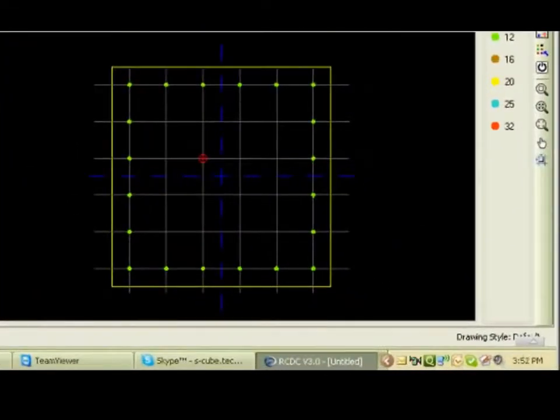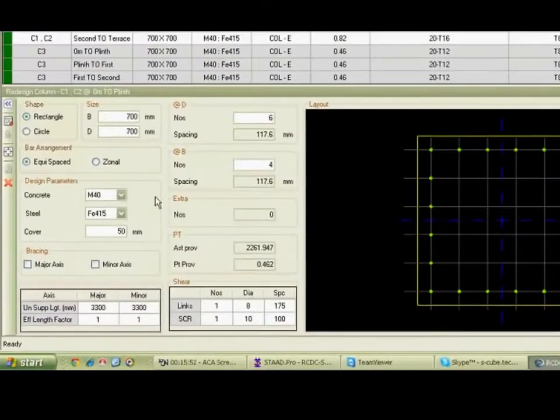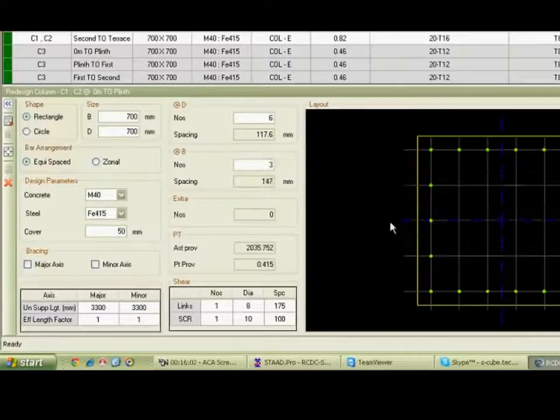When I do that, this window opens up where you can see the column drawn to scale with the bars currently provided. So there are 12 bars, 20 numbers. You can see those are provided here. On the left, you can see all the other information: the shape of the column, the size, the bar arrangement, the design parameters, the unsupported length, the number of bars. So the user can come and edit any of these things.